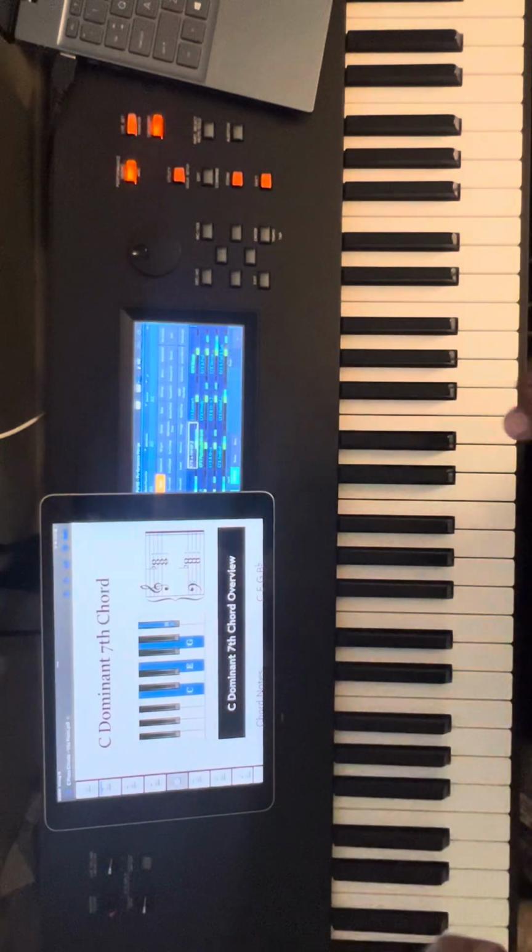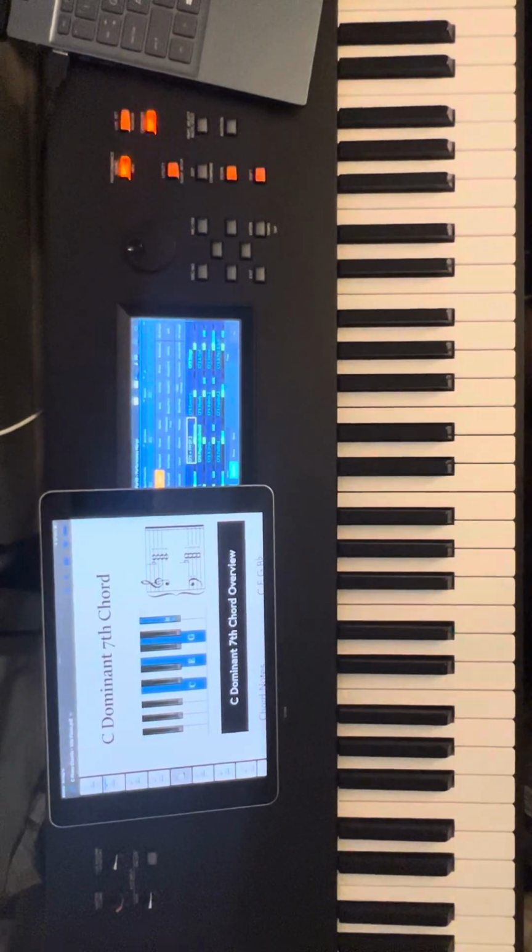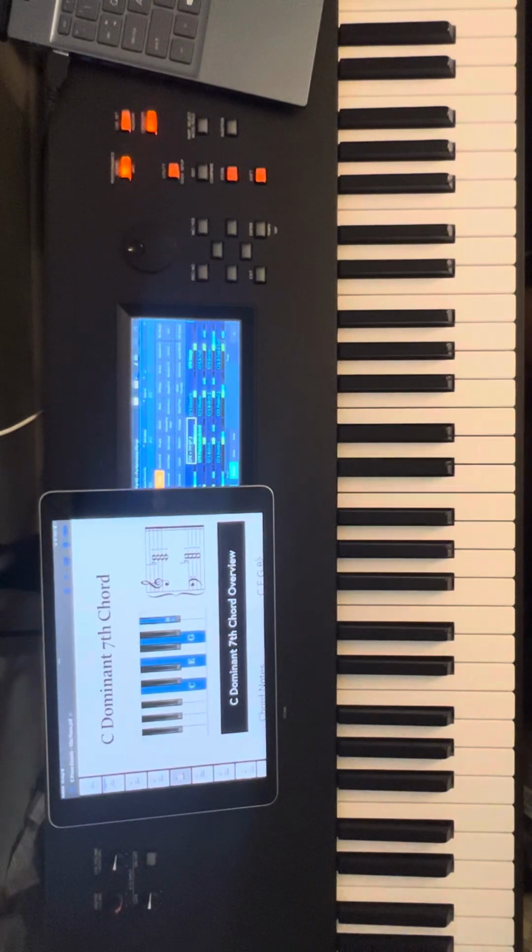So, C dominant 7th chord. Really love this one. This chord right here, the C dominant 7th chord. That's how you get that church sound. That's how you get the jazz and blues sound. It really can change the way you usually play. Anything that we usually play, you can add that into it, and it'll completely change the sound, completely take it somewhere else.